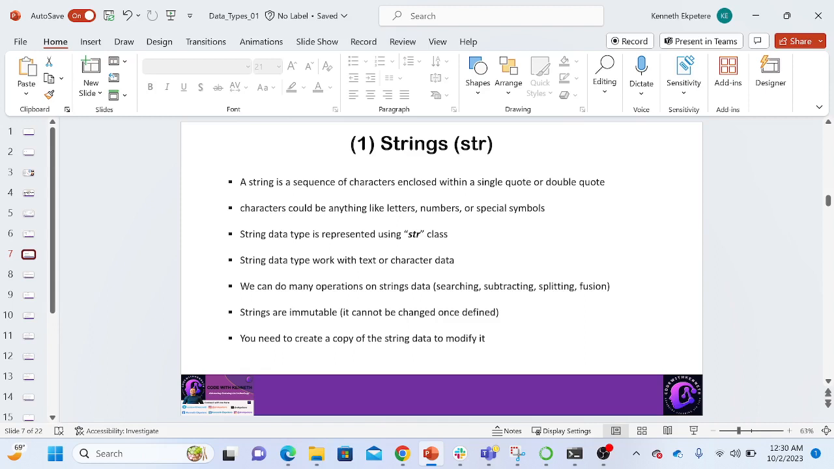So characters could be anything, like letters. It could also be numbers or special symbols, right? So we can use numbers, we can use letters. Those can make up the characters in a string. The string data type is represented using str. So when we want to create a string, we use this format. The string data type works with text or character data. So we're going to see what we mean by text.